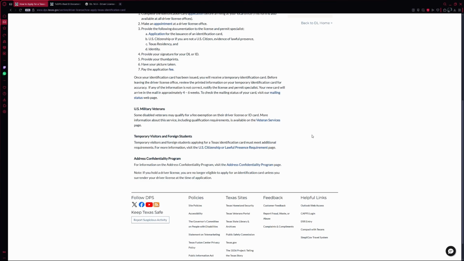And just so you know, if you already have a driver's license, you probably won't be eligible for a state ID unless you surrender that license during the application. Lastly, if you're a foreign student or temporary visitor, the steps are generally the same, but you may be asked for additional documents. Most DMV websites have a section specifically for non-US citizens where you can see exactly what's needed.